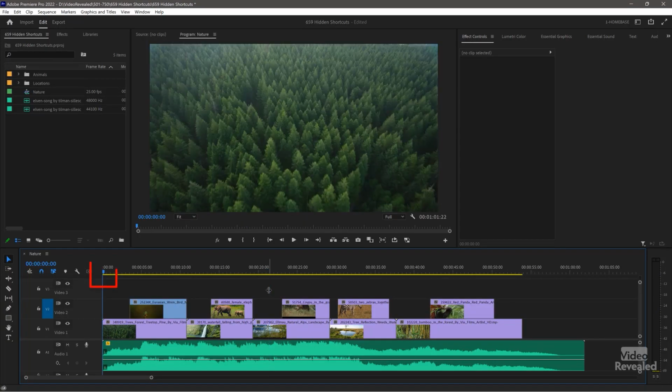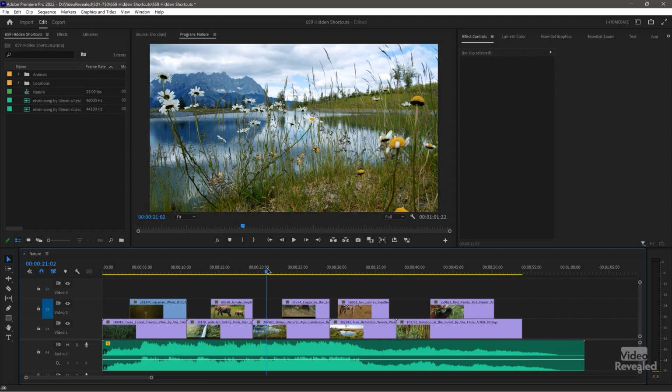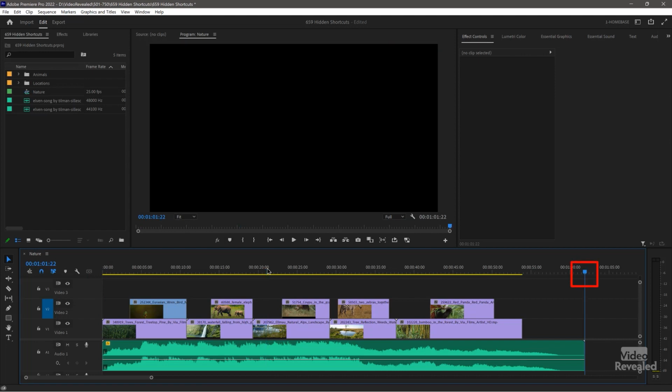You might not have a number pad, but you might have a home key or an end key, and we can use those. So if I hit the home key, it jumps back to the beginning, or if I hit the end key, it jumps to the end. That's pretty good. It jumps to the beginning or the end of the timeline.